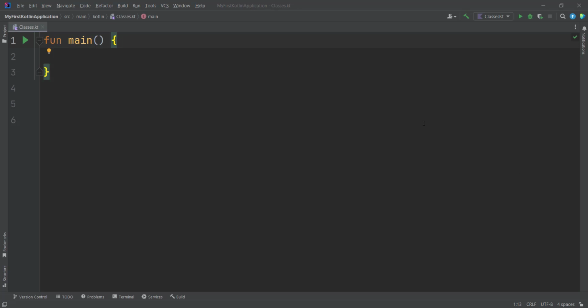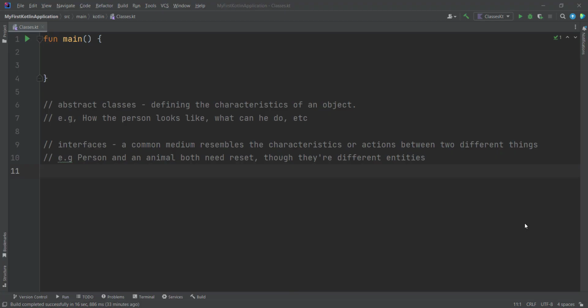Now I'm just going to write some comments to have a simple comparison between interfaces and abstract classes before we start coding. Whenever you want to define an abstract class, you define it to describe the characteristics of an object. For instance, we have a person, and person is an object. Within the abstract class you define how the person looks, what he can do, what tools he has, and so on. But when you go to an interface, you want to define a common medium that resembles characteristics or actions between two different things or two different entities.